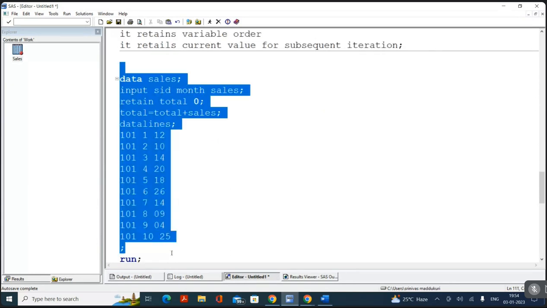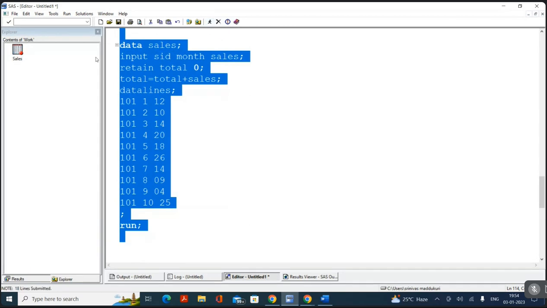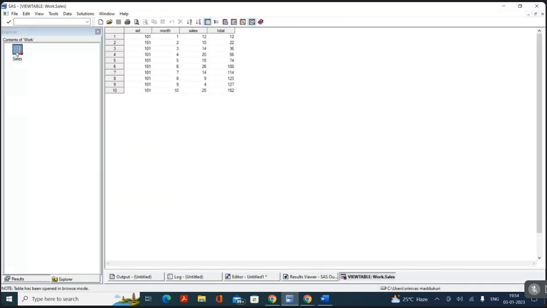Now, if I select the program and execute it, and go to the sales data set, this is what we have. Can you see, in the first observation, the total value is 12. In the second observation, 12 plus 10, 22. In the third, 22 plus 14, 36. In the fourth, 36 plus 20, 56. Plus 18, 74. Every time the new value is added to the current, existing value, and we get an accumulated value for each observation. And finally, at the end of the 10th observation, the total sales that we have is 152.